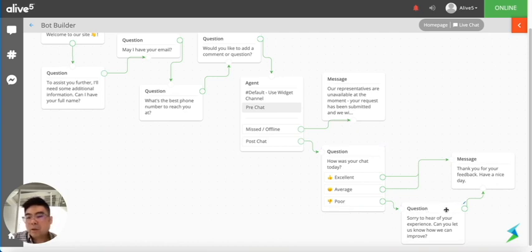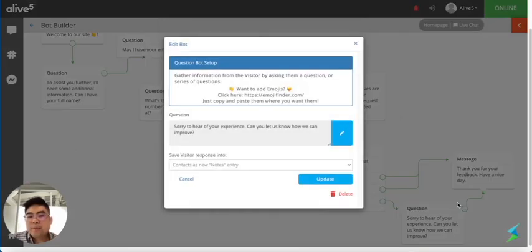And if they pick poor, we have an alternate thing where it asks another question. Sorry to hear of your experience. Can you let us know how we can improve? And that gives an opportunity for the visitor to give us more feedback as to why that wasn't a good experience. And we save that into the notes entry.